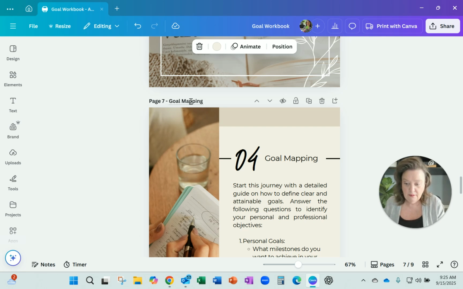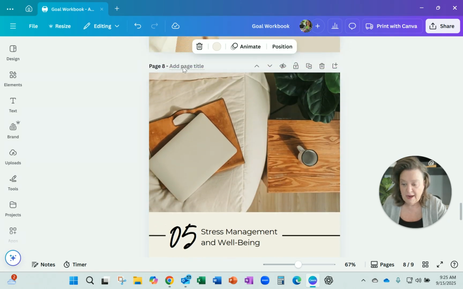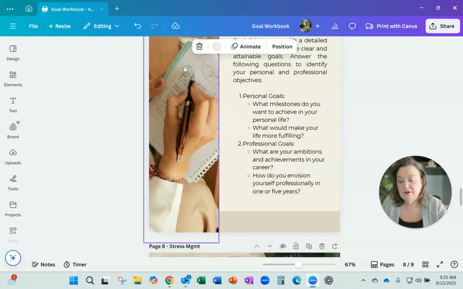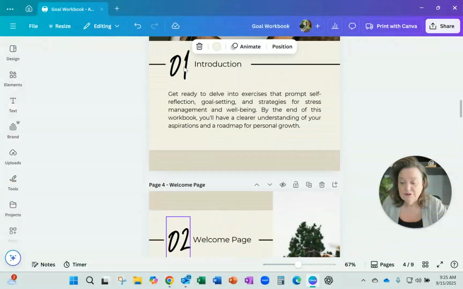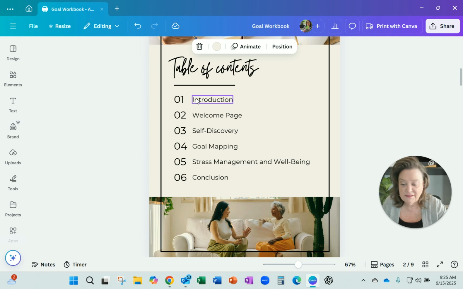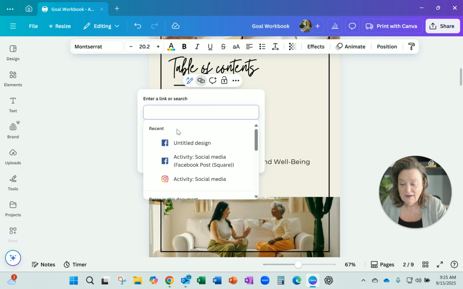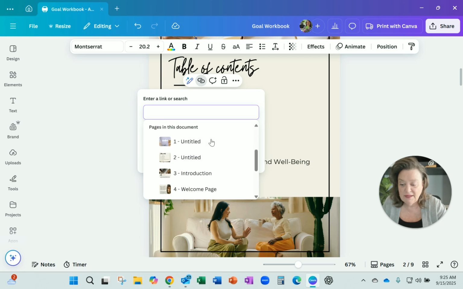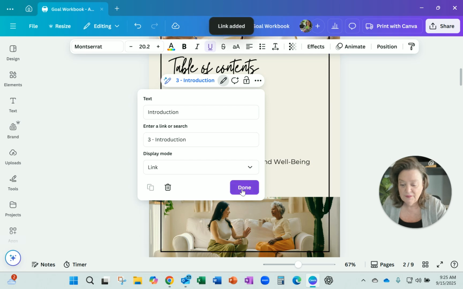Goal mapping. There we go. I'll do one more. Stress management. Okay, now here's the fun. Go back to your table of contents, pick introduction. I'll select that whole thing, and here's the fun part. Add a link. Now, it's bringing up some links there, but look, here are my pages. Introduction. Done.